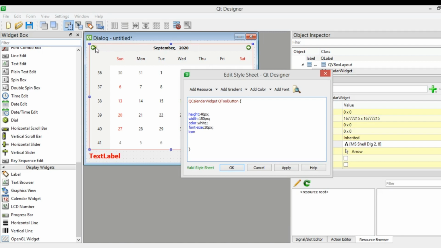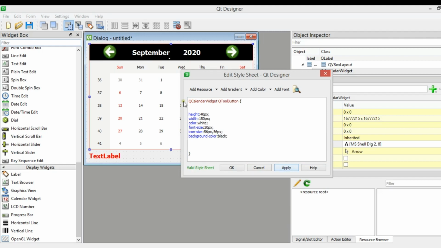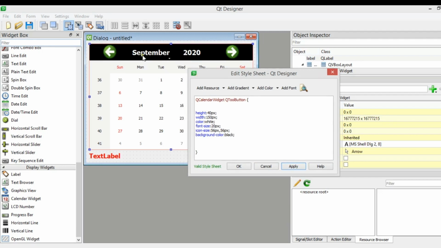Also the icon size. These are the two icons that we have, so icon size should be 56 pixel and 56 pixel. Also we need to give a background color for this, and I want to choose it black. Apply. Now you can see that we have changed the QToolButton, this section. Now we need to add some more design.